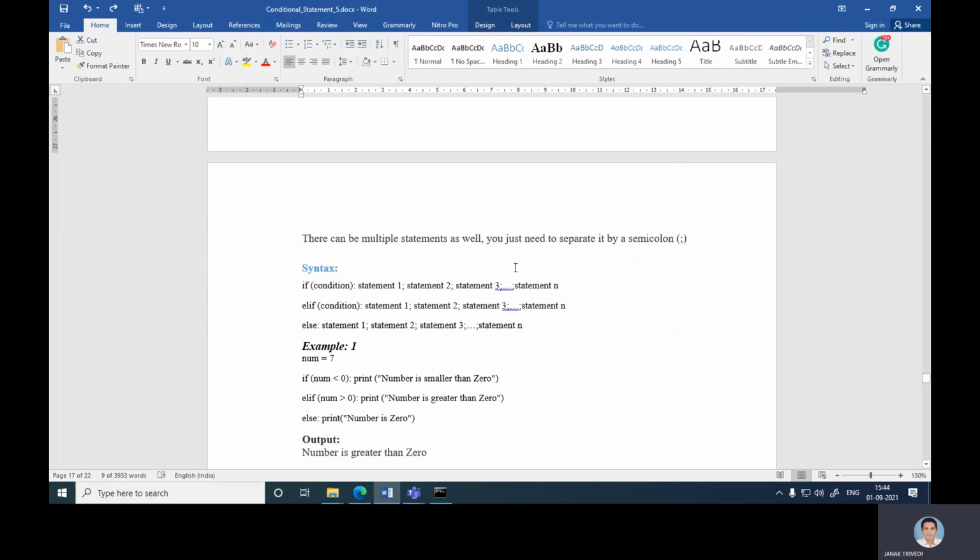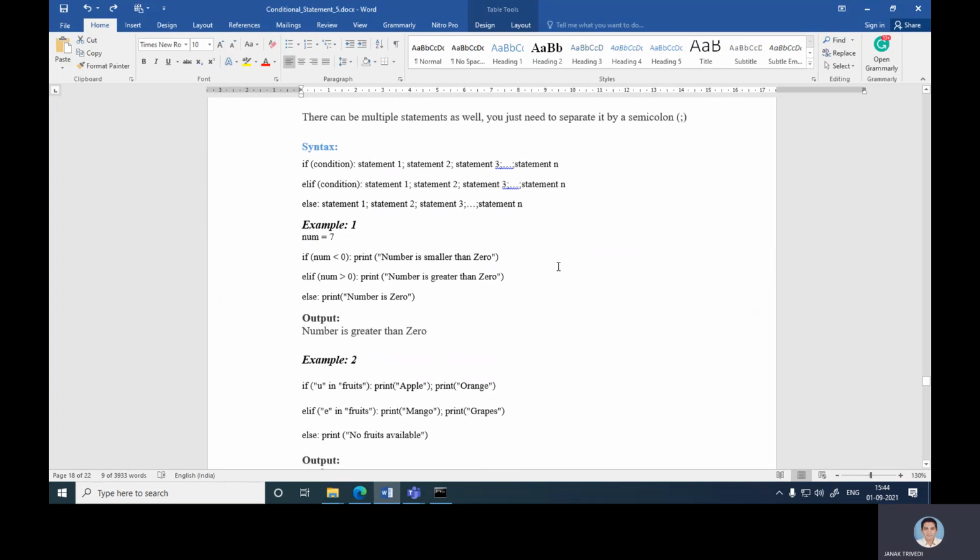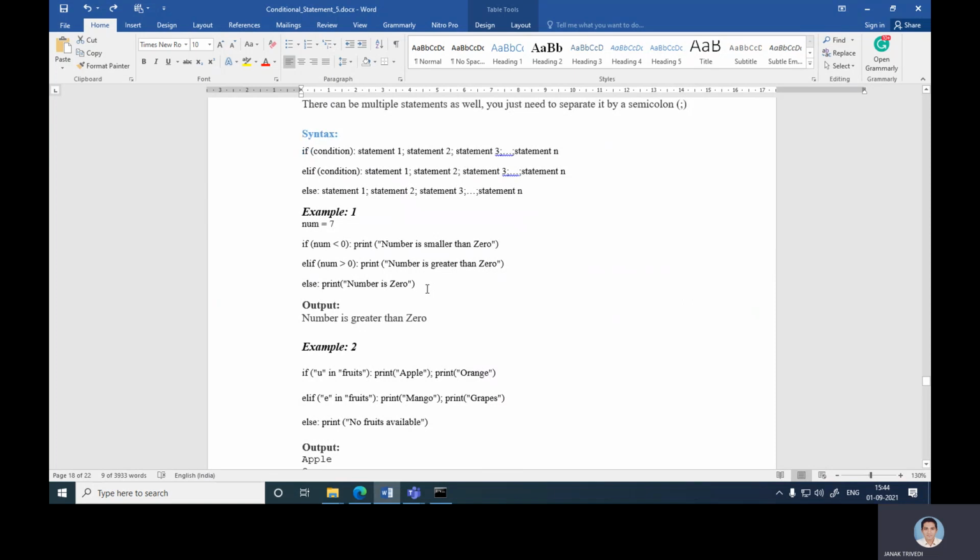You just need to separate them by semicolons. So here, the syntax of this particular if, elif and else condition with n number of statements, they are separated by semicolons. Let's try to understand this with an example.